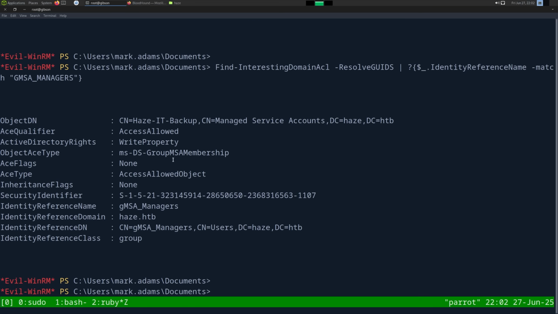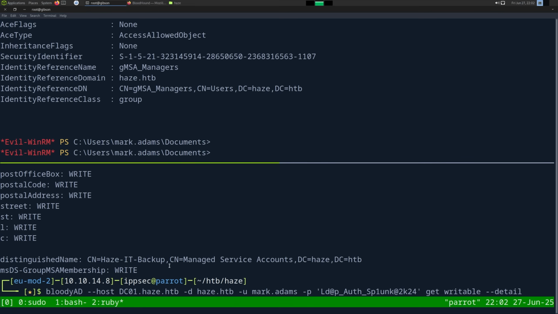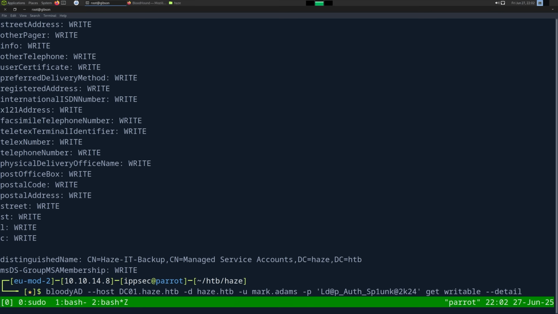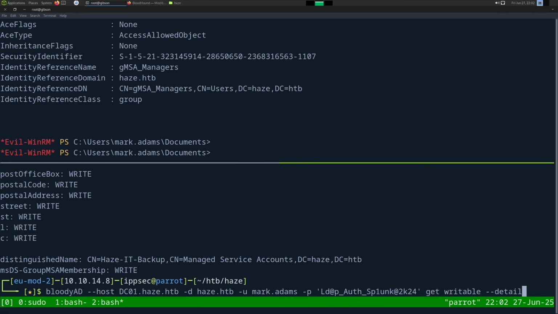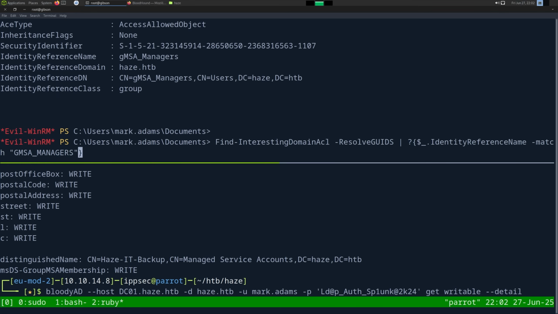Awesome. And it is done. We see the reference name GMSA managers has write property over this object. It's pretty much the same exact thing as BloodyAD told us, except with BloodyAD, we could have just specified the user we are and say, hey, what do we have write access to? With PowerView, with Find-InterestingDomainACLs, we have to be a little bit more particular, right?